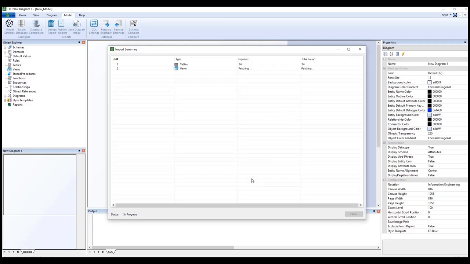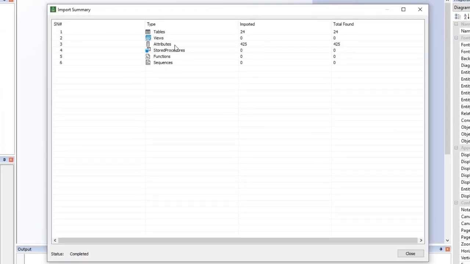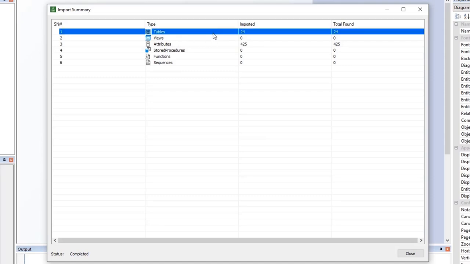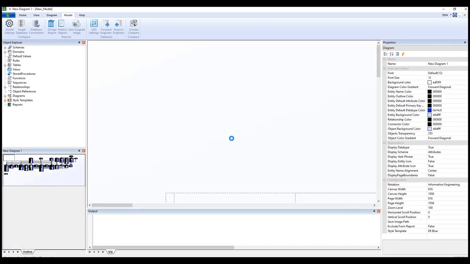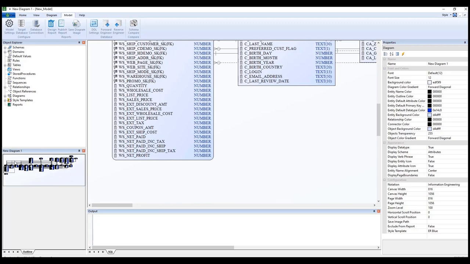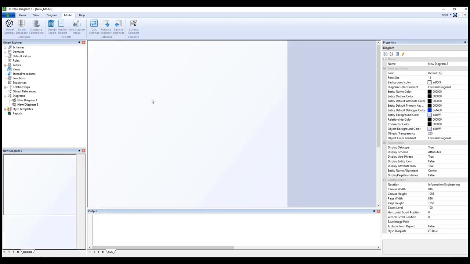This is the import summary dialog. We have the number of objects reverse engineered from the database here. Once the reverse engineering is completed, we can close this import summary. This is a logical data model corresponding to the database schema we have seen in Snowflake. I have just created a diagram.